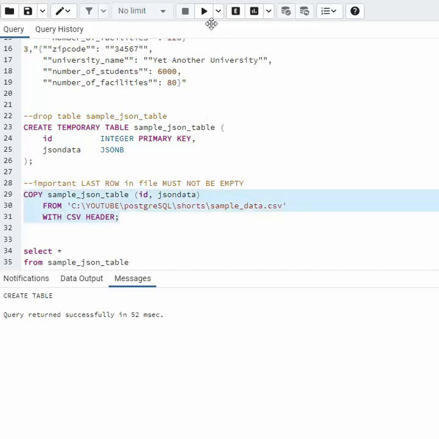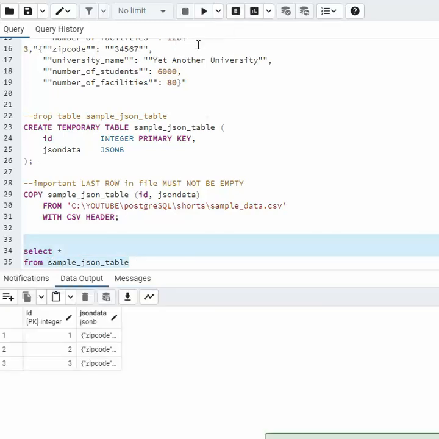Let's go ahead and load that data. And then we can display all the data. This job is complete.